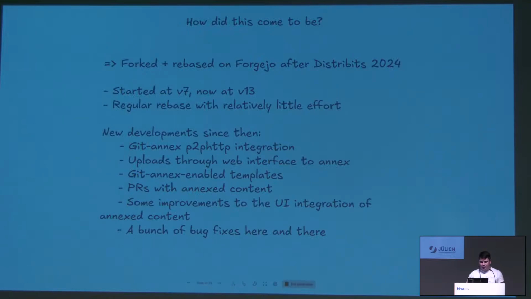So it seemed like a good base to build on. Since then, there have been like 6 major releases. Version 13 was just released last week. So yeah, it's very actively developed, and honestly, I cannot complain about maintenance of Forgejo-aneksajo in this case, because I just regularly rebase it and have relatively little effort with that.